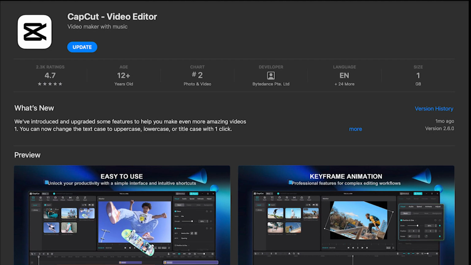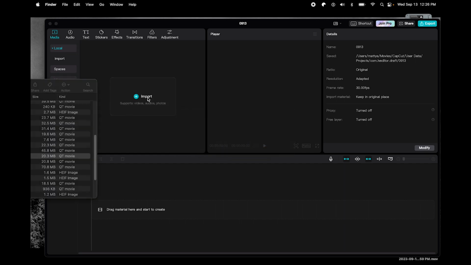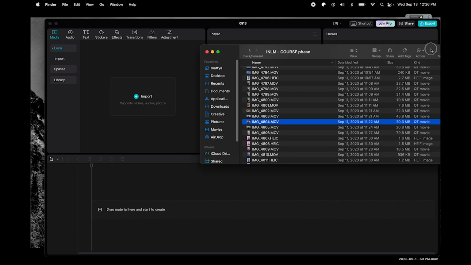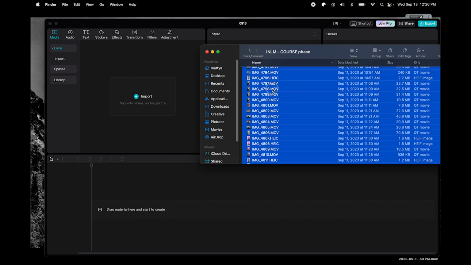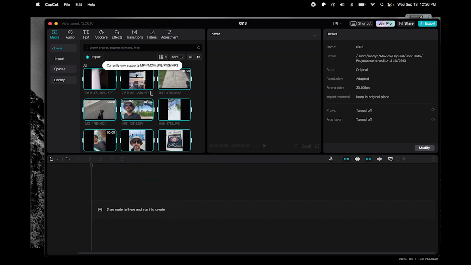First thing you want to do is open CapCut. Create a new project. Then you want to go to Import. You can click on the Import folder, or you can drag and drop. I like people to start learning how to drag and drop. So here's the folder with all my media. I'm going to just select all, drag it in here, and drop it. You can see the green plus gets added, and I have 41 pieces of media.